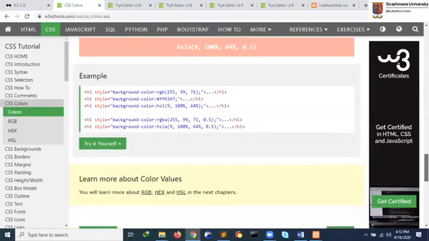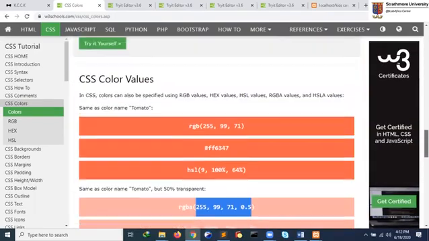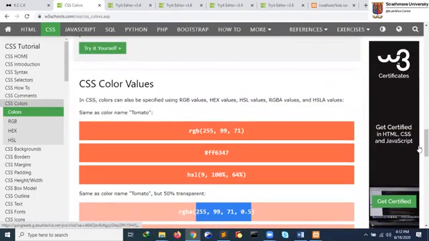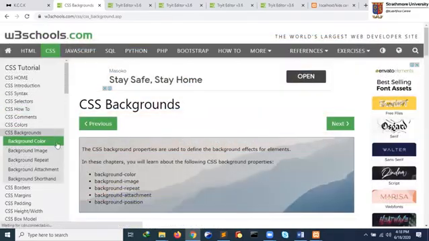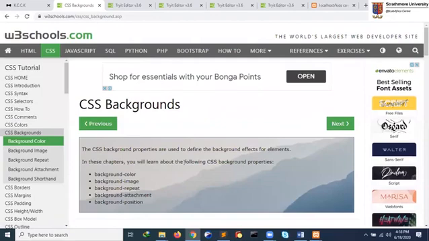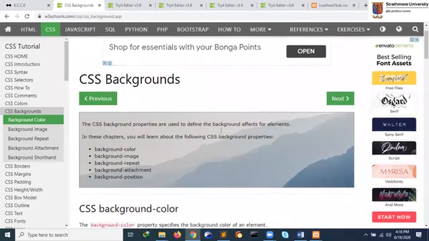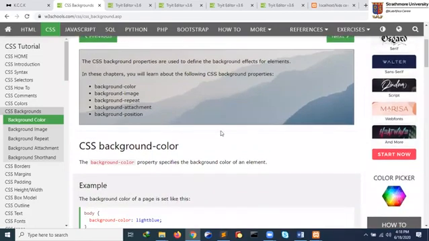And based on whichever kind of color code you're using, you're going to get different values. You can also change the background color. You can change the background image. You can also change the background attachment, and you can decide how you want the background property to be displayed. Do you want it to repeat? Do you want to change the position? So these are the different properties that you can change.